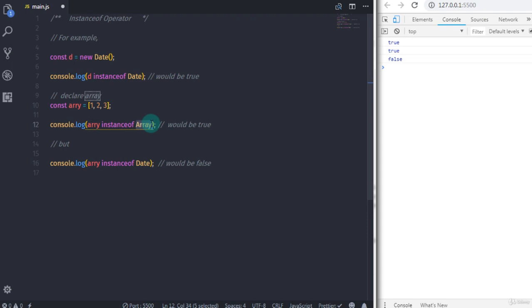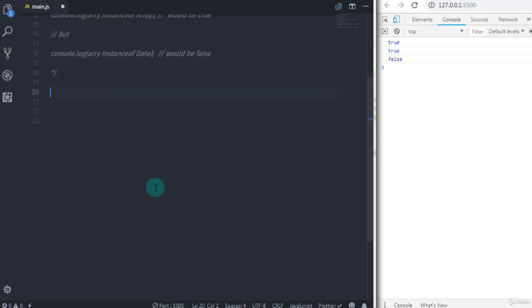Now you know what the instanceof operator is, but do you know how the instanceof operator works? If you want to know how it works, then you need to understand the prototype chain. This is the JavaScript inheritance mechanism. We will take a look at this in the future lectures. But now let's move on to the next operator, delete.